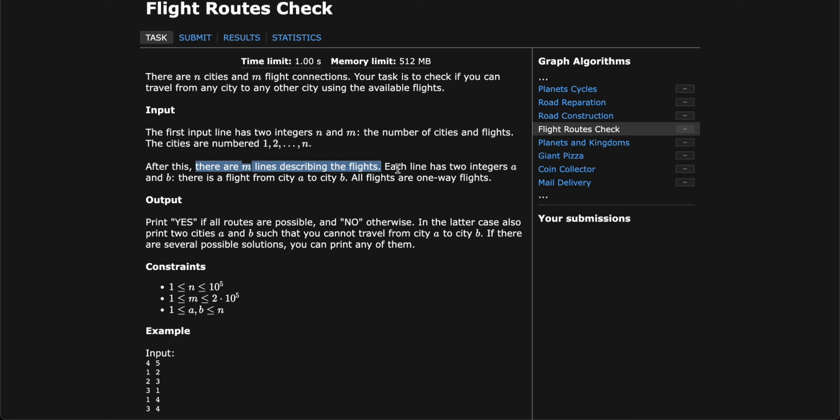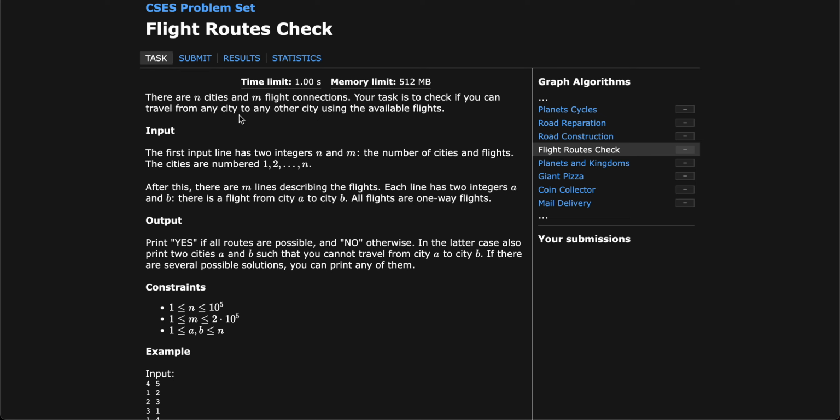There are M lines describing each flight, and there is a flight from city A to city B. Okay, so it is a directed graph. That makes sense, because otherwise, if it is not a directed graph, then we just need to perform a DFS, which will tell me that there is only one component, one island, right? But it is directed, so I need to travel from any city to any other city. So is it a strongly connected component?